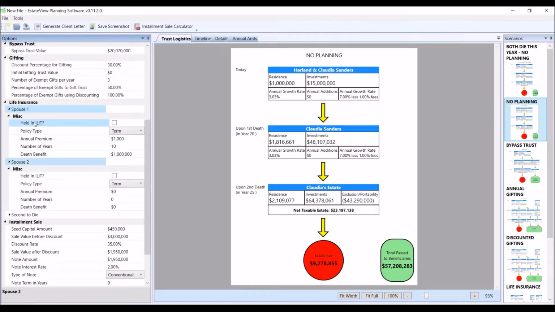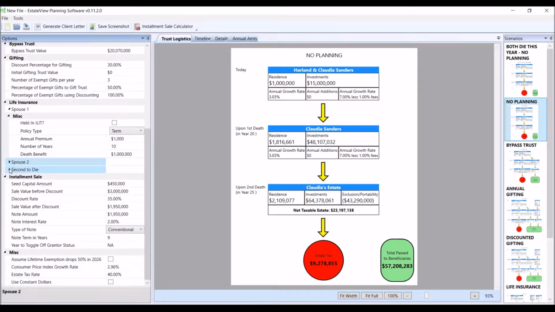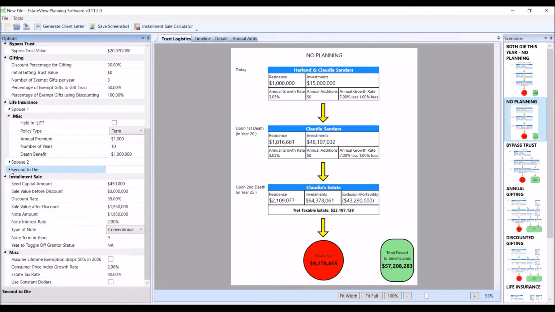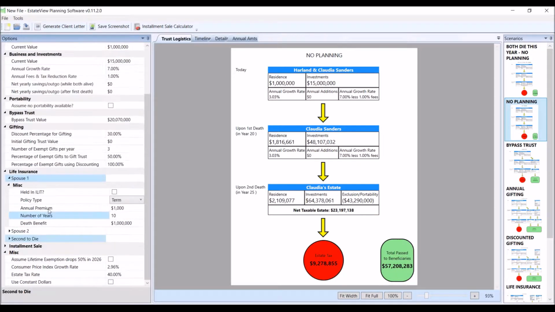And you can also enter in the spouse's life insurance information. We're going to assume in this scenario the spouse doesn't have any life insurance. And you can also enter in second-to-die life insurance information and see how that affects the planning. Then we have information for installment sales, which we'll go through in a little bit.